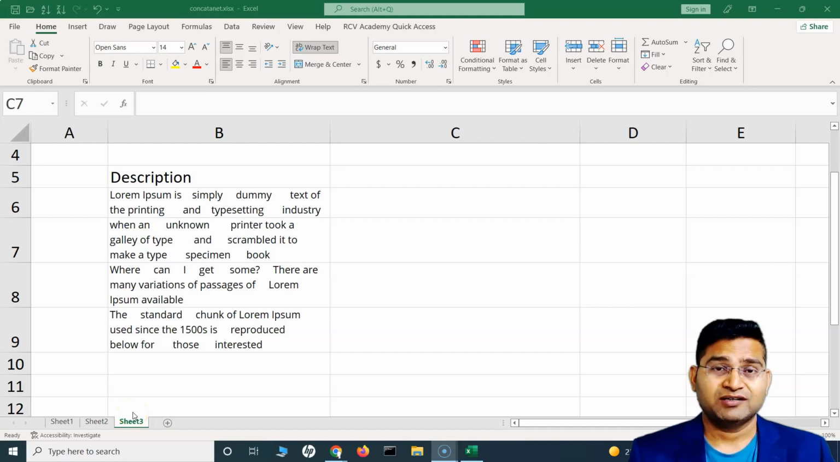Hey everyone, welcome back. In this Excel tutorial, we are going to learn how to use the TRIM function in Excel. The TRIM function is very useful, and I'll explain with an example why you need it and how it can help you clean up your text and data within Excel with ease.